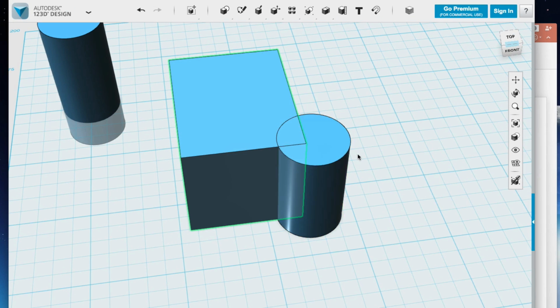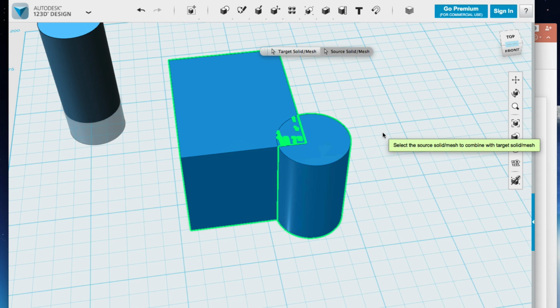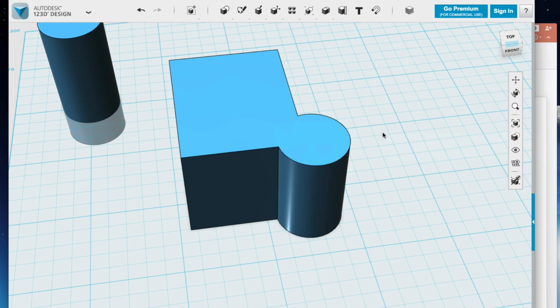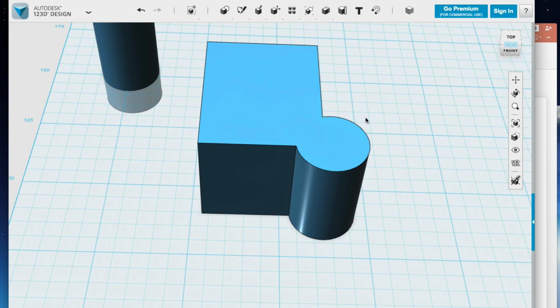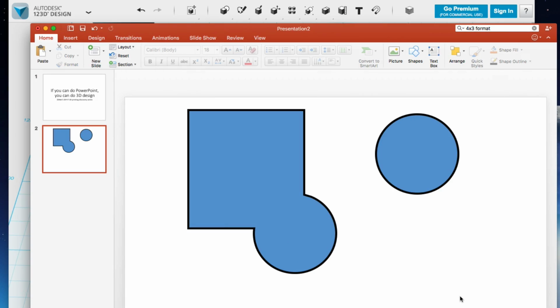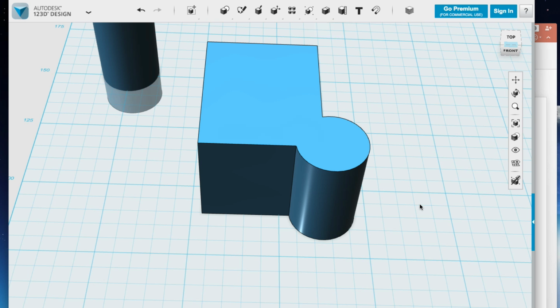So I'm going to take this object and this object, come up to this menu, and I'm going to say merge. I'm going to click one mesh, the other mesh, which are the two objects, and I'm going to hit enter. And there you go. You can see that they are, again, exactly the same as when we did it here. So if you can do it in Photoshop, you can do it in 123D Design.